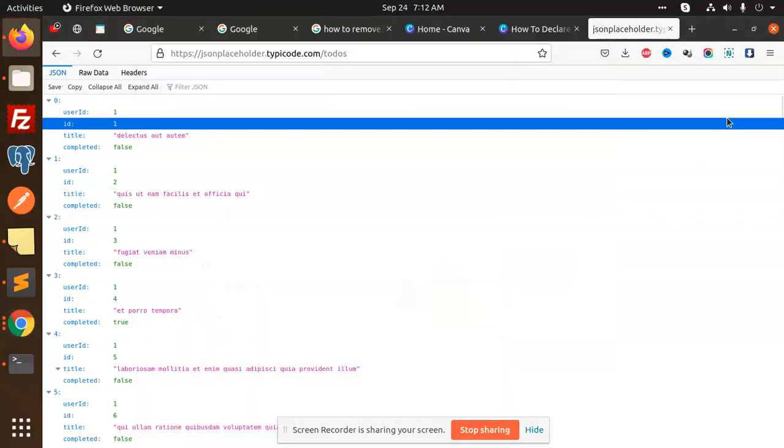Hello friends, welcome back to the new tutorial of Bash scripting. So today we are going to learn how to call an API in a Bash script.